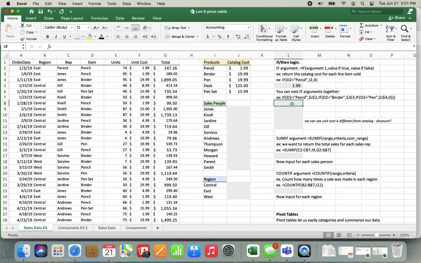I can nest if statements together, which makes a really crazy looking string of arguments, but it ultimately all makes sense. It's a lot of commas and parentheses. I put the example here, but let's go ahead and write it out. So I'm going to say if D2 is a pencil, give me the catalog cost for pencil. But if it's a binder, give me the catalog cost for binder. But if it's a pen, give me the catalog cost for pen. And if it's none of those, then just give me a 0.